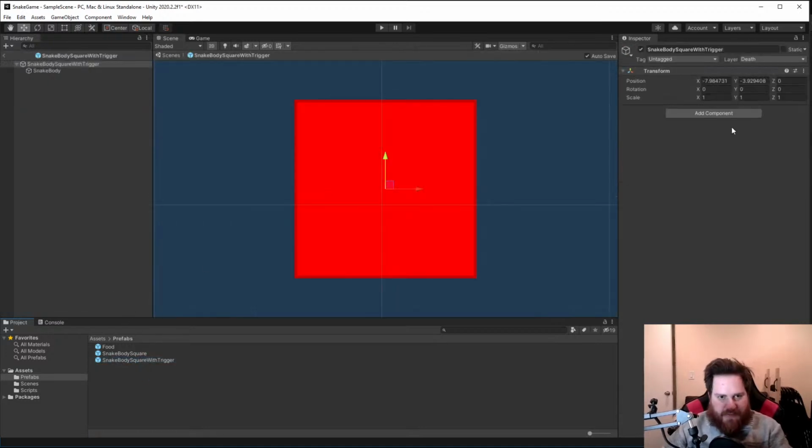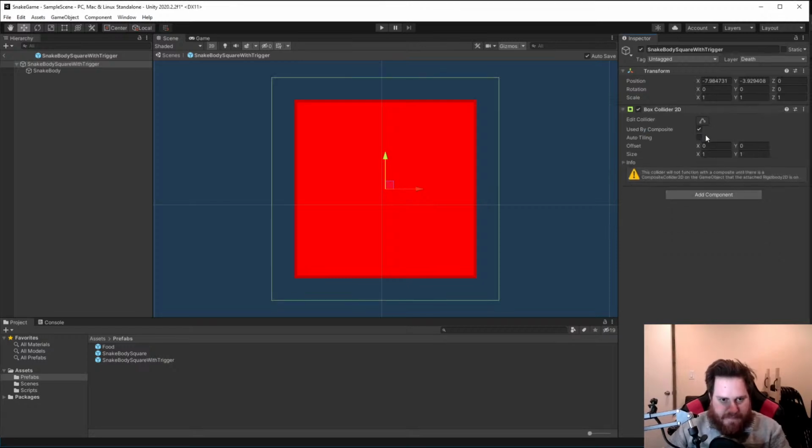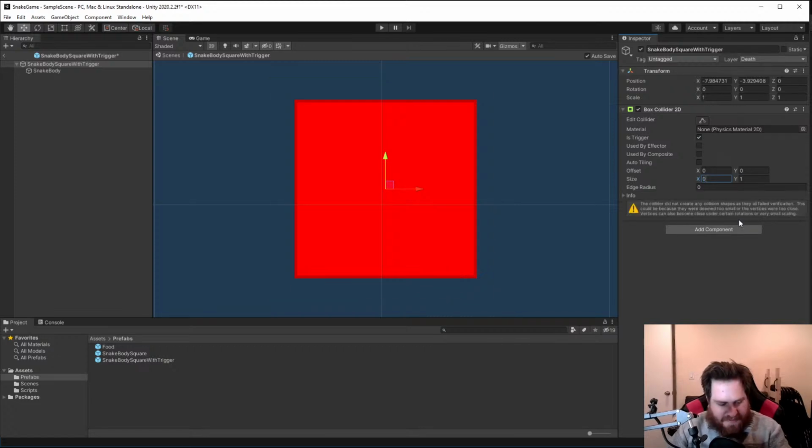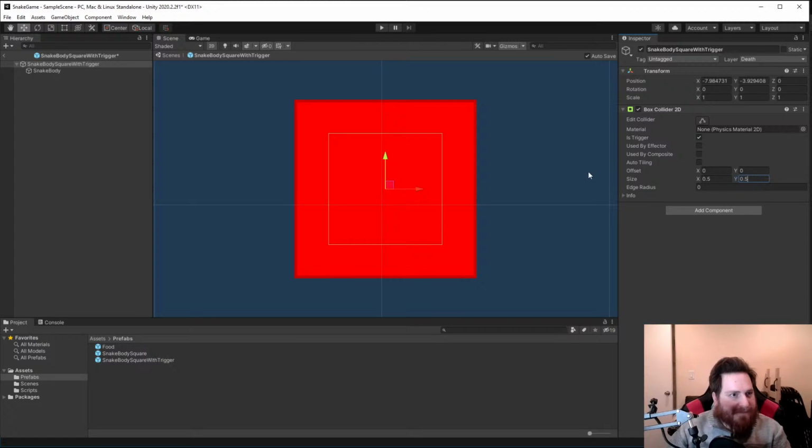Okay, we'll go into that, and we'll add a component. That's box collider. Sorry, yeah, box collider 2D. And is trigger. I think that's just fine as far as, well, let's bring down the size just a little bit so that's more fair for the player. 0.5 and 0.5. Perfect.